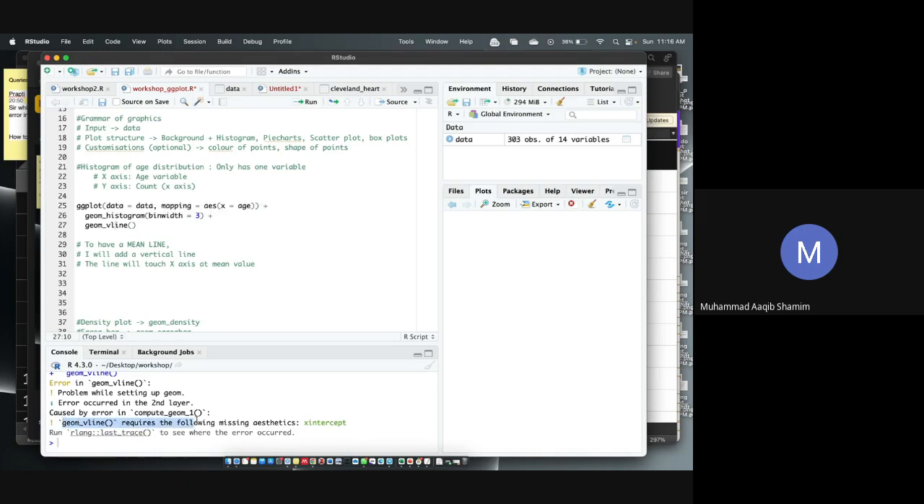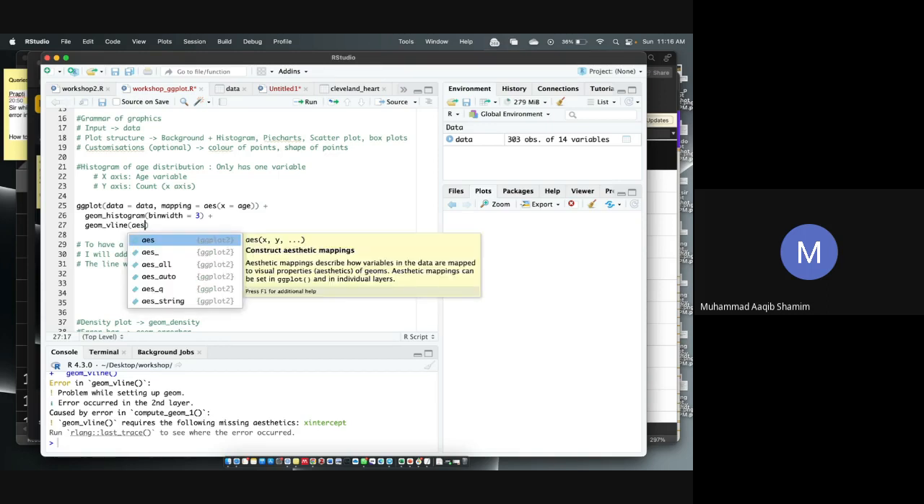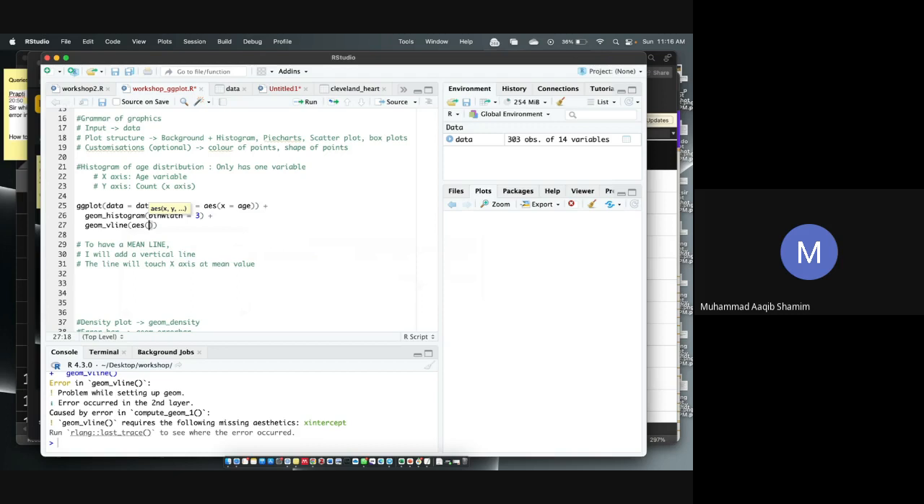geom_vline requires the following missing aesthetics: xintercept. So you can see they have sort of spoon-fed us the error. So what it is saying is that an aesthetic is required. Which aesthetic? xintercept. So we'll do this now. Here we will specify the aesthetics required. And in the aesthetics, what aesthetic did they want? They wanted the xintercept. So we will write the xintercept. What should the xintercept be?